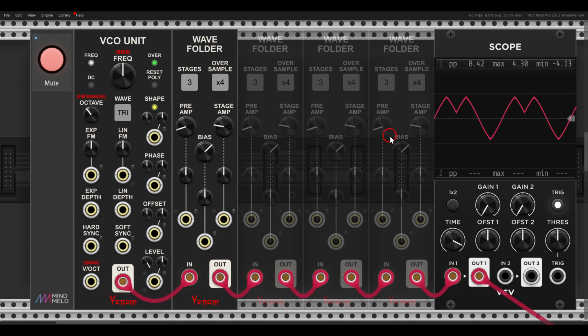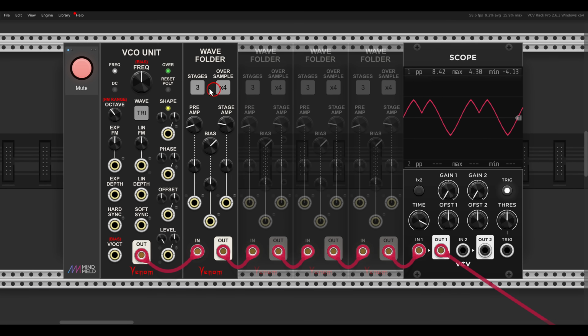Right, so here I have the VCO unit. Let me zoom out a bit. The VCO unit, for now it's going through one wave folder. It will sound like this, and it will look like this also here on the scope. But I can add another wave folder.